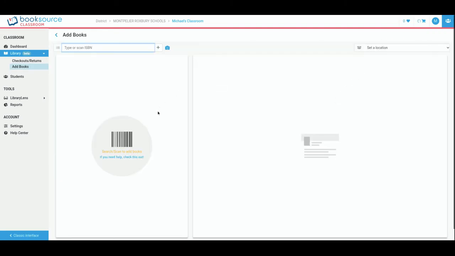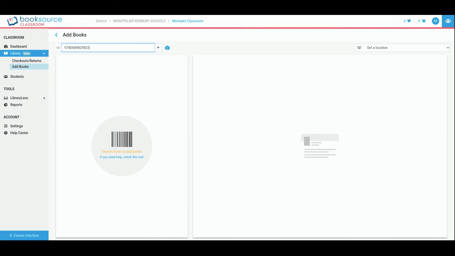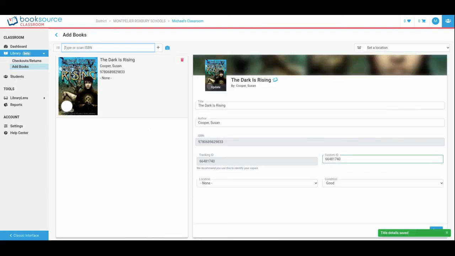Now, once you get to this screen, you can use your scanner. If it's connected to your computer, you just scan and your book goes in, or you can type in the ISBN number directly into this chart. And there you go.